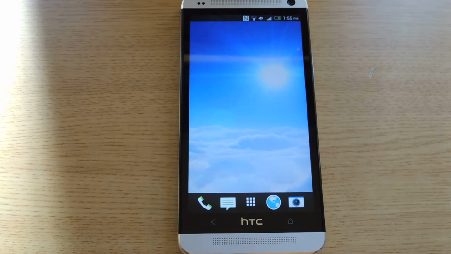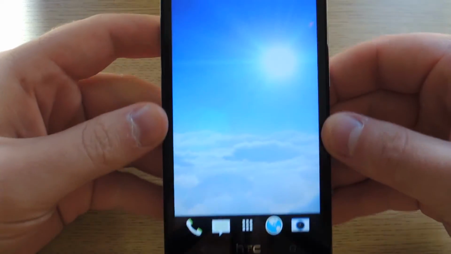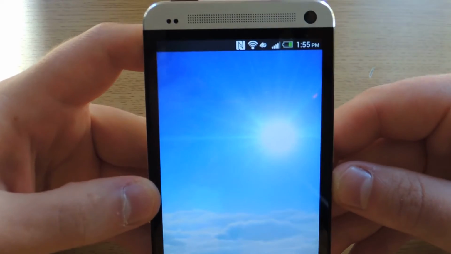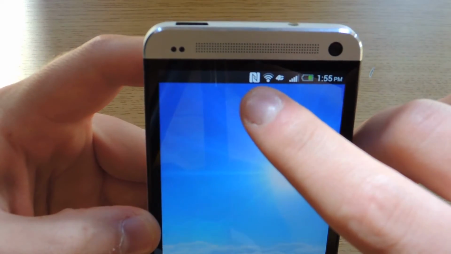Hey everyone, this is Lyndon with HTC One softModder, and today I'd like to show you how to remove the NFC icon from the status bar. You can't actually permanently remove it, but you can hide it with a mod available to root users. The icon is this one right here.